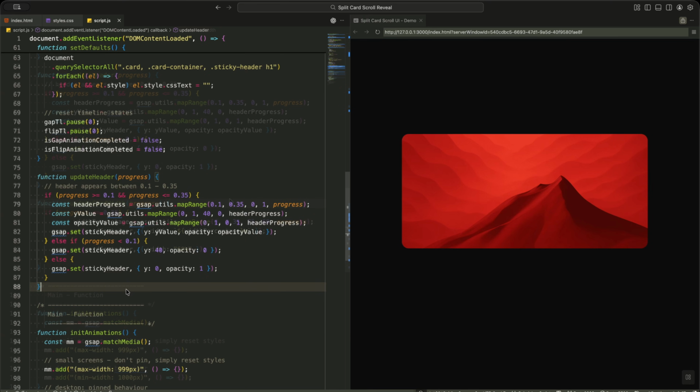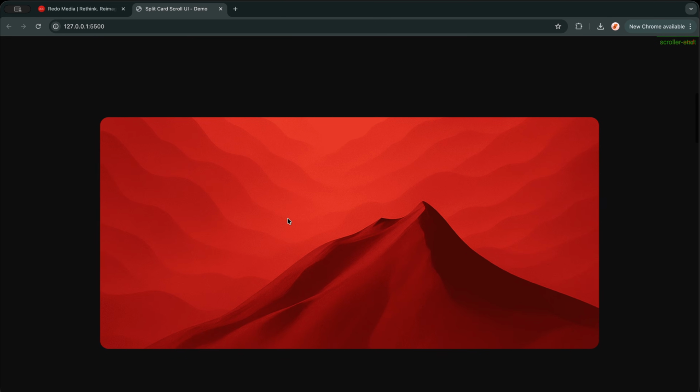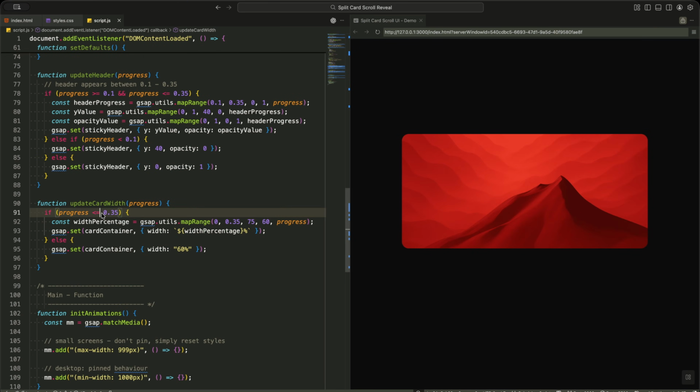Next up is the update card width function. This controls how the card container shrinks as you scroll. I want the container to gradually narrow from 75% of the screen width down to 60%, creating a more focused composition as you progress. This narrowing happens during the first 35% of the scroll journey. So if the progress is less than or equal to 0.35, I use GSAP's map range utility to smoothly calculate the width percentage, starting at 75% when progress is 0, and ending at 60% when progress reaches 0.35.